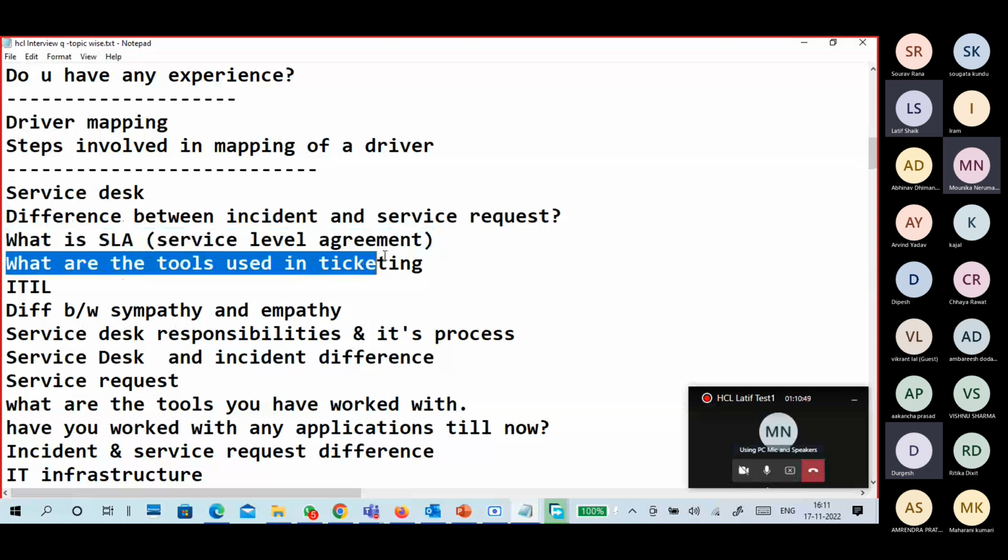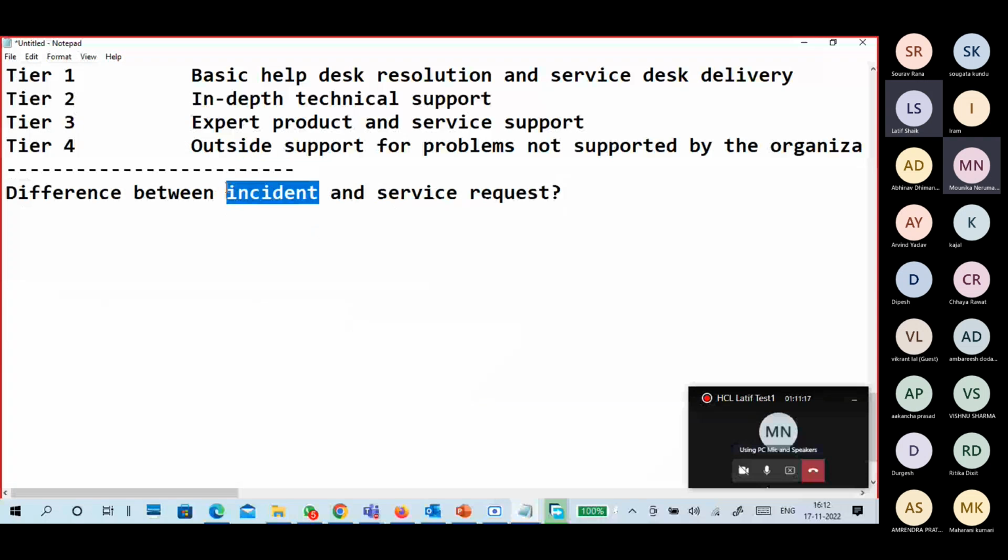Sir, your voice is not audible. Okay. Now are you audible? Am I audible now? Yes, sir. Okay, Maharani Kumari also came.